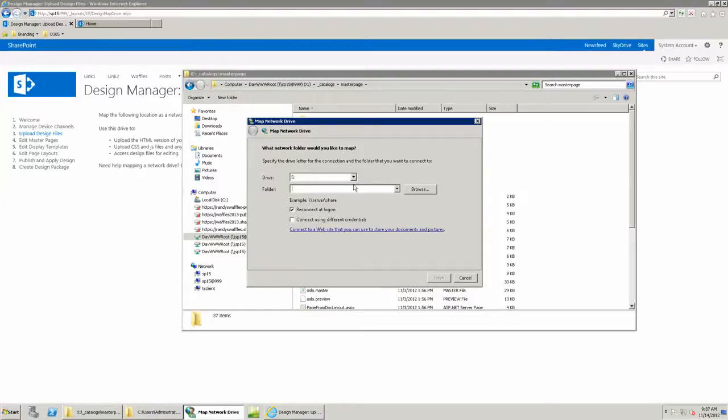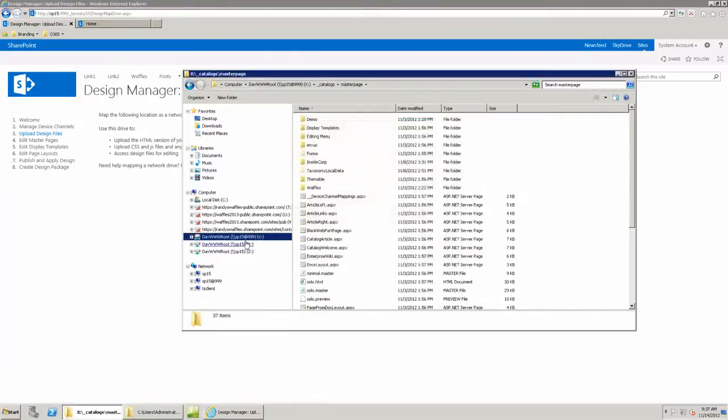I've got one mapped here, and you can see mine's on the X drive, but it's going to Catalogs, Master Page. If we wanted to go up the chain, go to other places in our site collection, we could. And this view you're seeing here is exactly like you would see on the left-hand side of SharePoint Designer. It's your view of your site collection. It's how you find the files, et cetera.